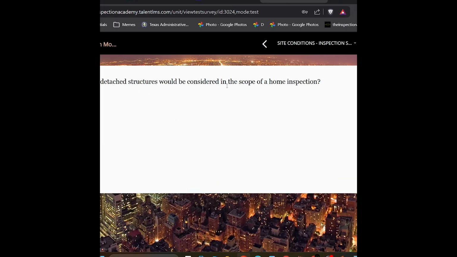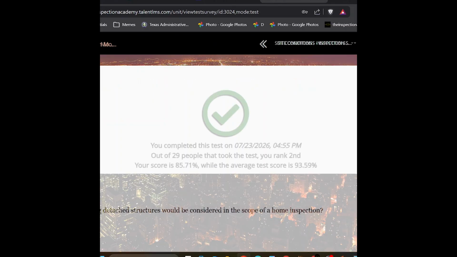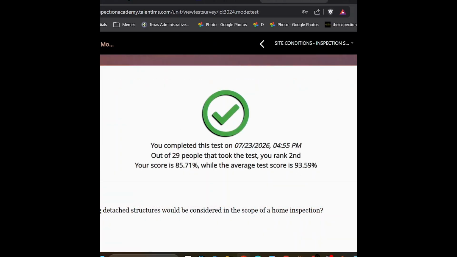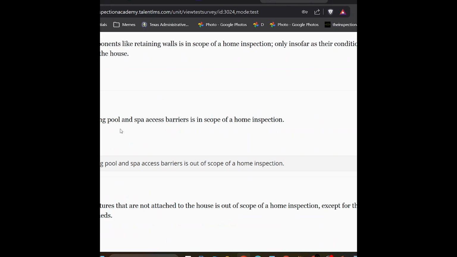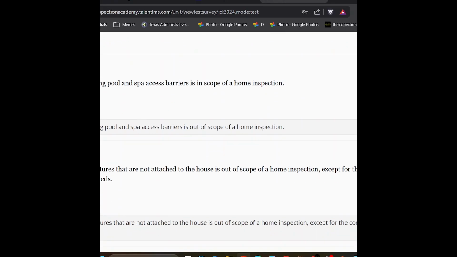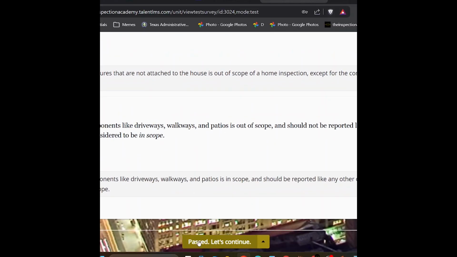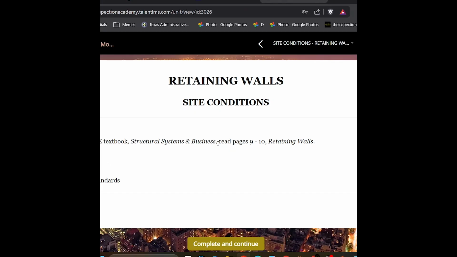Following questions are provided as a means to reinforce the information covered. Okay, which of the following detached structure would be considered in the scope of a home inspection? It's going to be a detached garage or vice versa. We would still pass with an 85. I want to go through here. And the inspection of pools and spas inspection, that is actually false. And so you'll see here, if it's true and says it's wrong, it's false. Pass and continue.